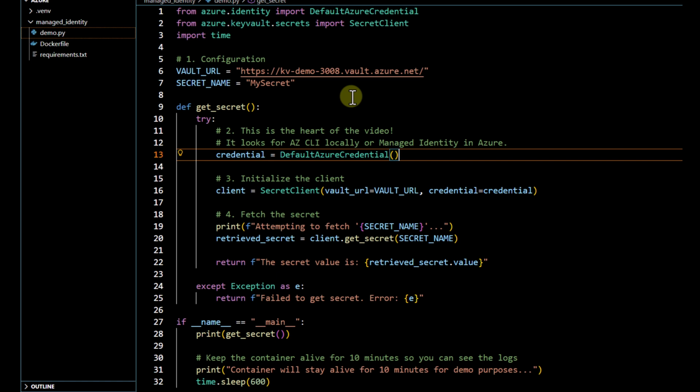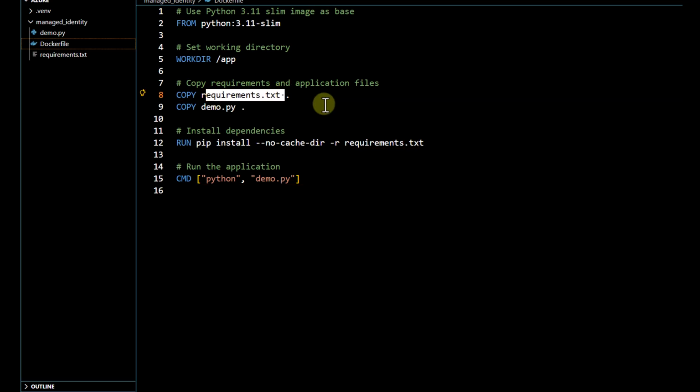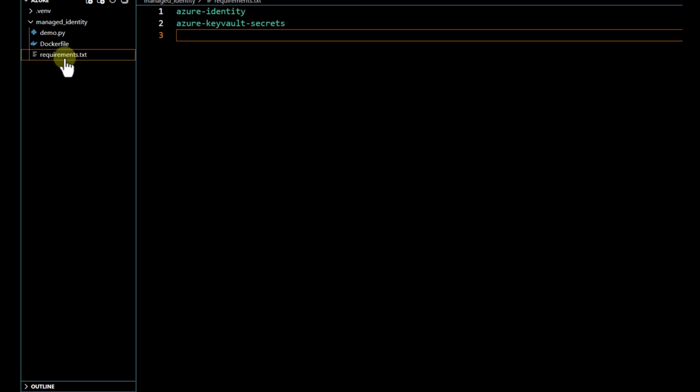Because we are planning to deploy this as a container, the first thing we have to do is create our Dockerfile. It's a very simple Dockerfile which we have created over here. Under this Dockerfile, we are referring to requirements.txt, which is going to have all our dependencies. We have just passed these two dependencies in the requirements.txt file here.